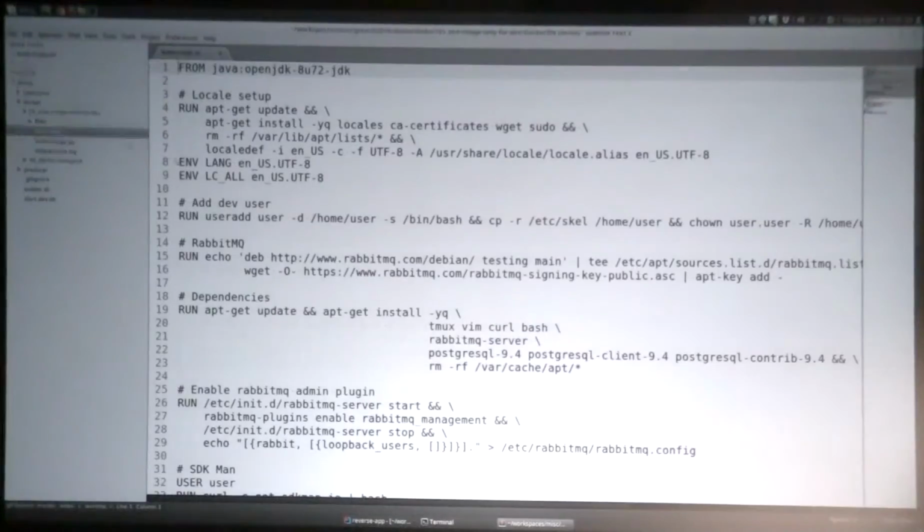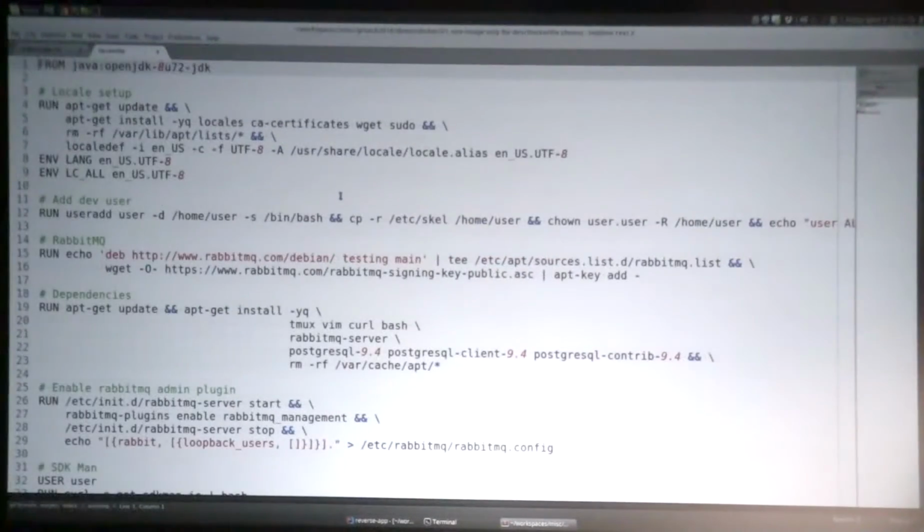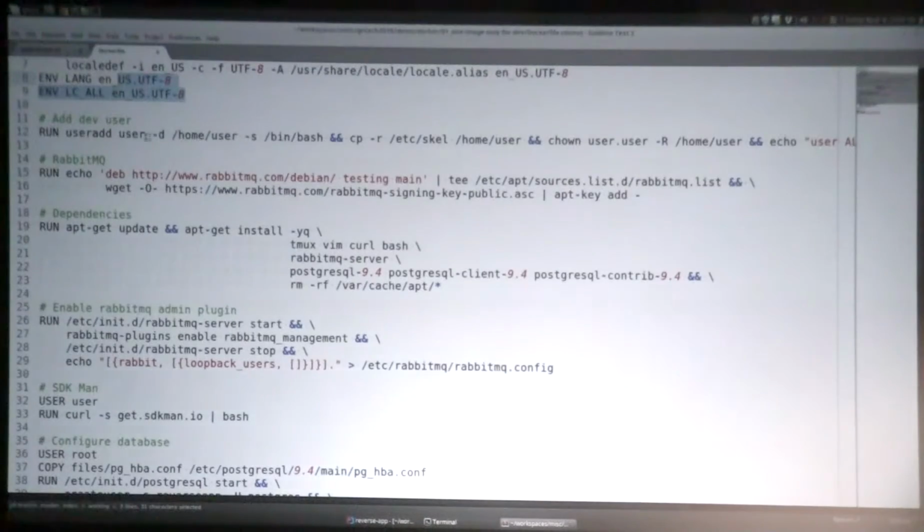That will create this image; this is the name of the image it's going to create, reverse app/dev. Let me show you the Dockerfile. I'm not going to explain everything in detail, only the blocks, because you will have this available. I'm using this version of OpenJDK, at that exact update. This image is based on Debian, so I can use apt-get to get packages and install whatever I want. I configure the locale and add a new user, named user, which is the user I'm going to use for development.